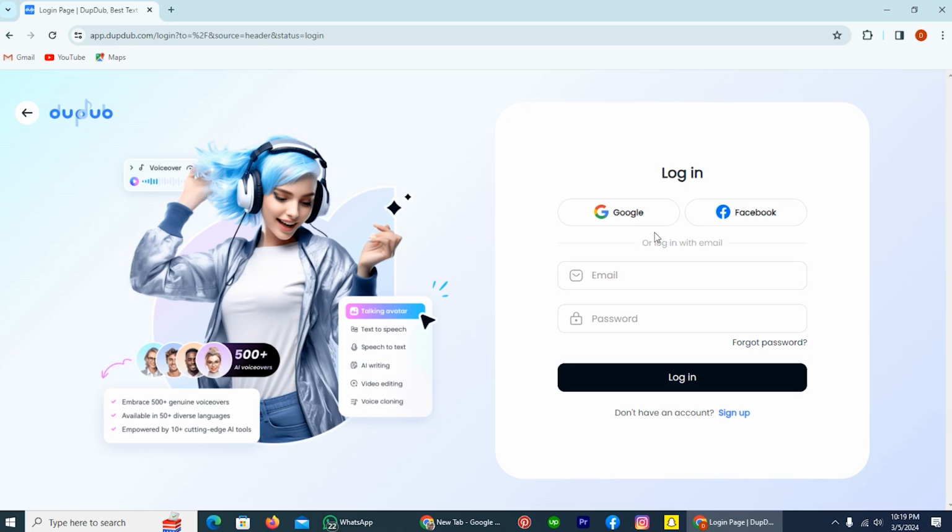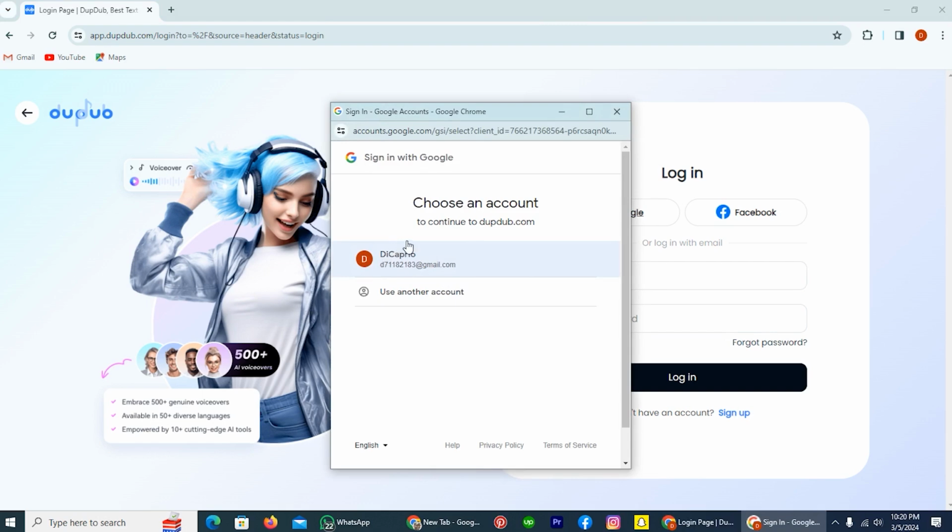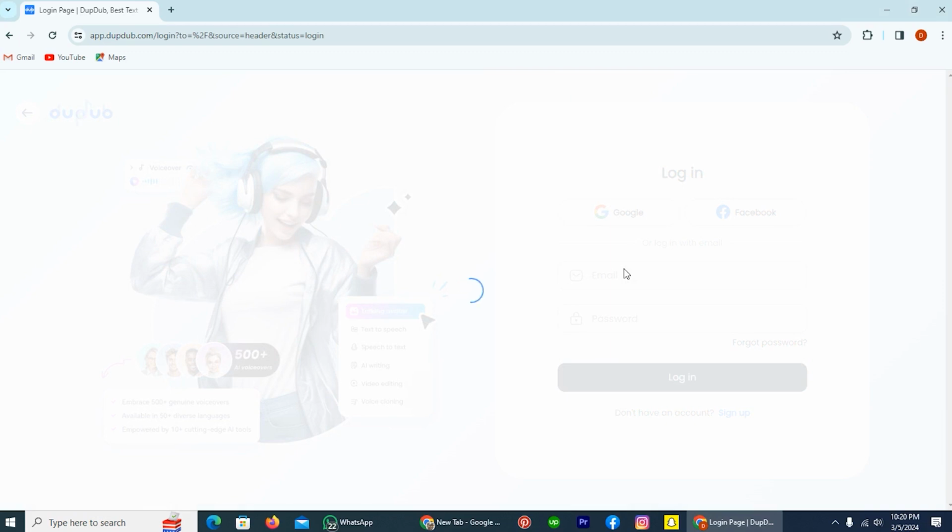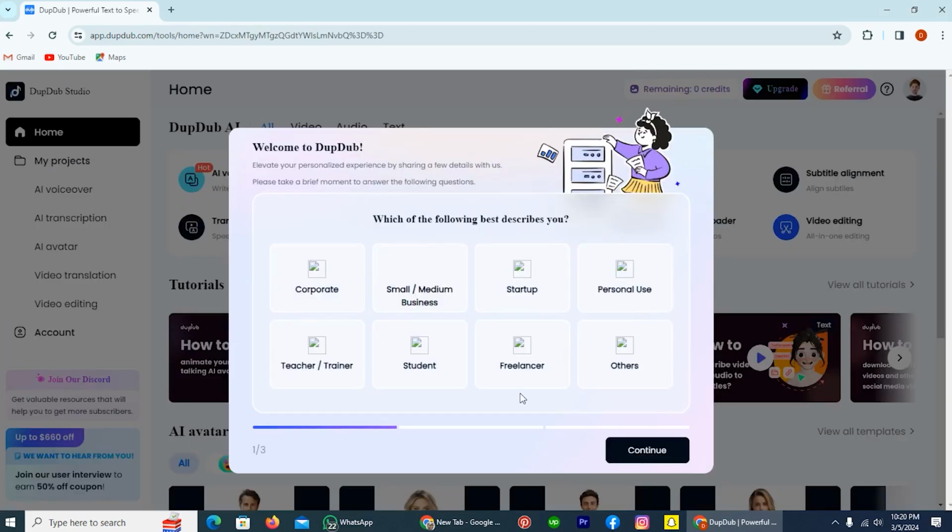And here, log in with your Google account or with Facebook. Or if you have any other email, you can also write that and log in with that one. But for me, I'll log in with my Google account, so that's why I'm tapping on the option Google. And here is my Google account. I'm tapping on this one because my Google account is already logged in here. So that's why it's not asking for any confirmation.